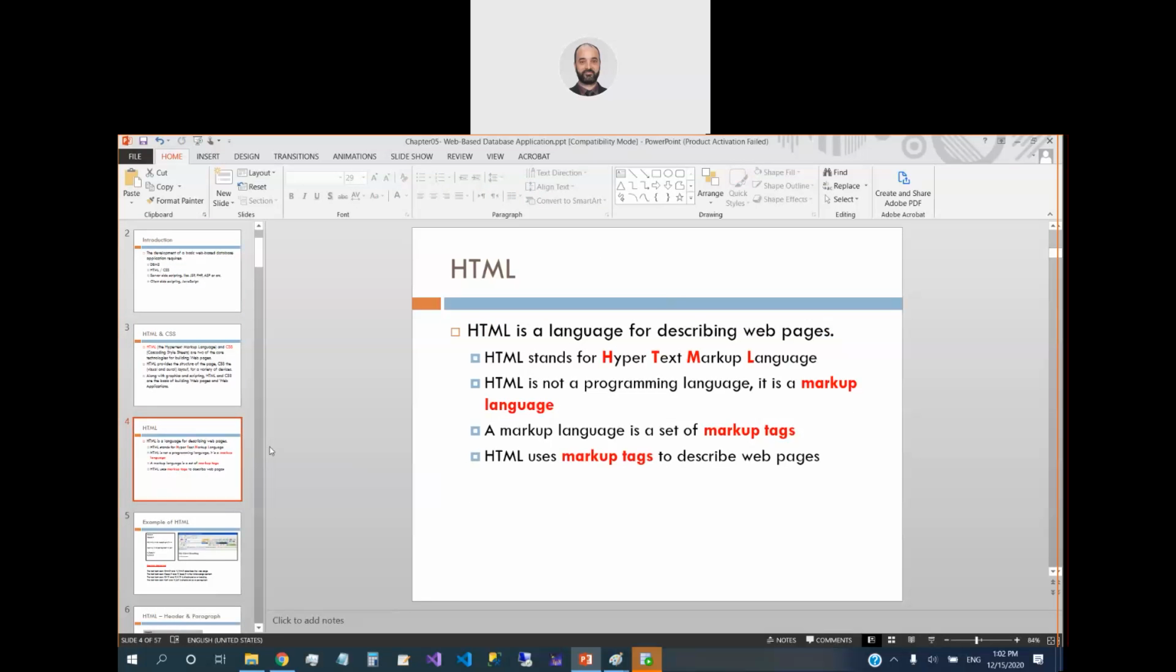Very basic things. HTML is a language for describing web pages, so it's all about describing the page content. Let's say we have a header, after that a subheader, then after that a table, for example, with 2 columns and 3 rows, and so on. Everything will be described using HTML. HTML stands for Hypertext Markup Language, one letter from each word. HTML is not a programming language. It's a markup language.